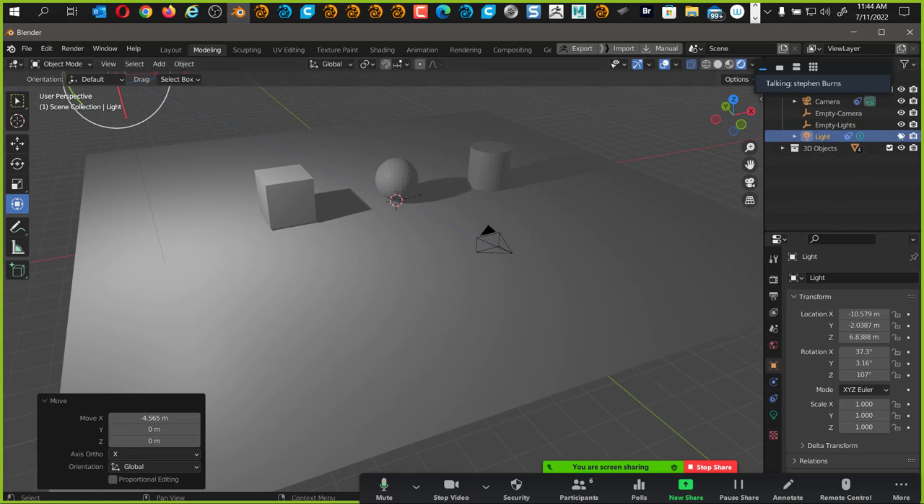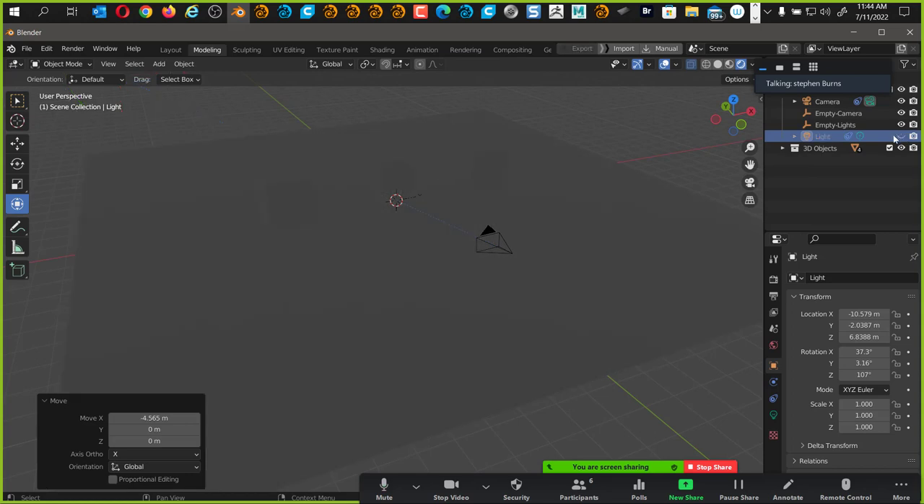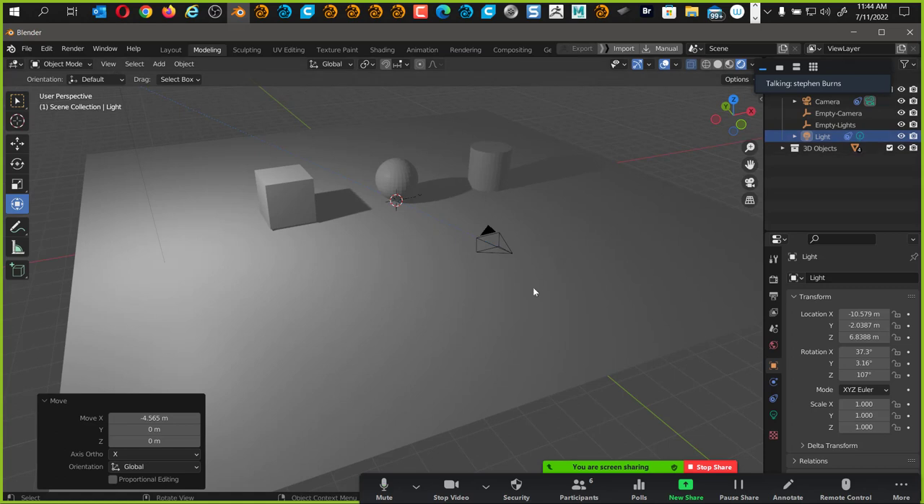So if you go to the light and you click off the eyeball on the right, this works just like the eyeballs in Photoshop and Layer. Click off the eyeball, it all goes away. Objects are still there, it's just that there's no lighting to light them up. I am going to turn the eyeball back on.